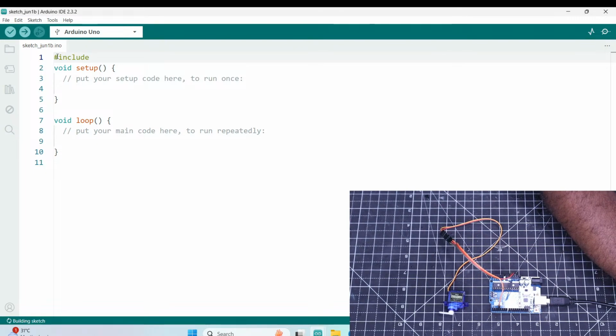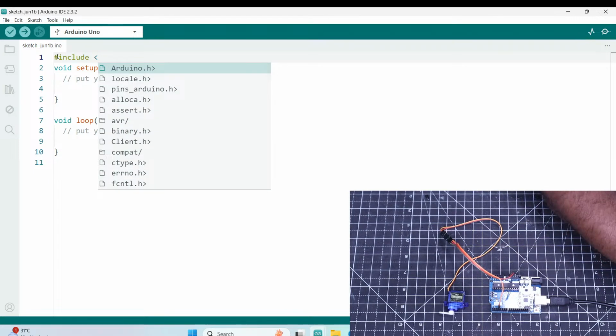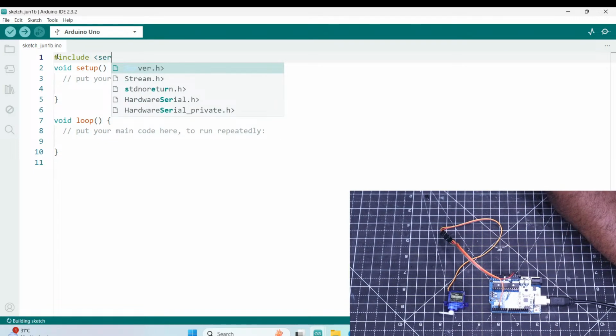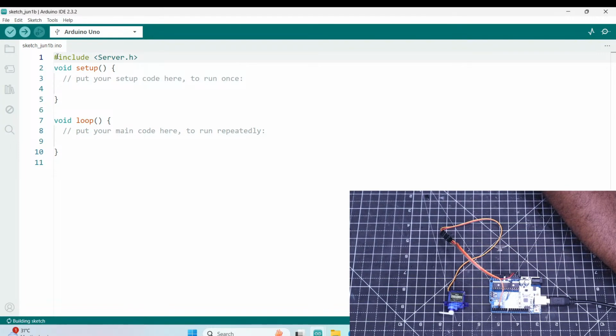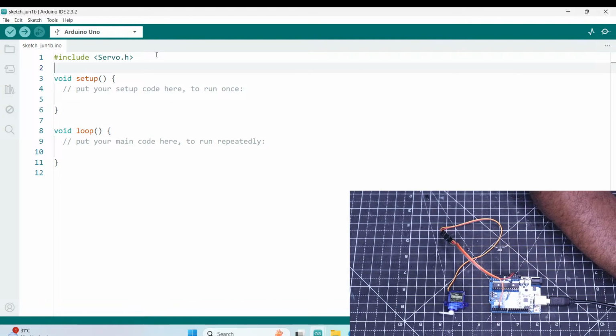So there is a bracket. Okay. And then you give a list of libraries, then servo.h. Okay, so this is the library. Now, once you've created the library, you have to create your servo. So let me call it my servo. Okay. All right. So these are the two things you have to do.